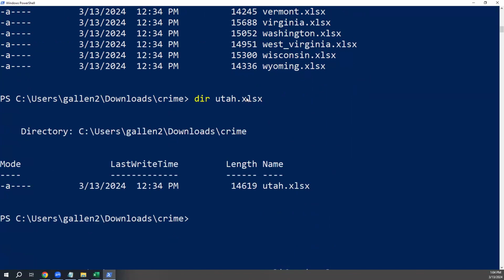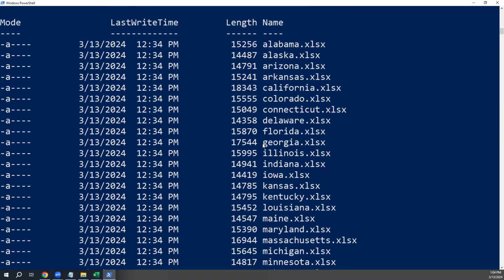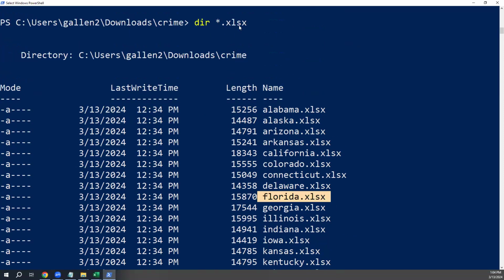utah.xlsx. And it says, yep, there's a file called utah.xlsx. Here's when it was created. Here's how big it is and so forth. But I could also say, instead of Utah, I want to see a listing of files that start with anything and end with .xlsx. And that will show me only those. So my file list one is going to be gone here. The only F file is Florida. So I can establish this filter.